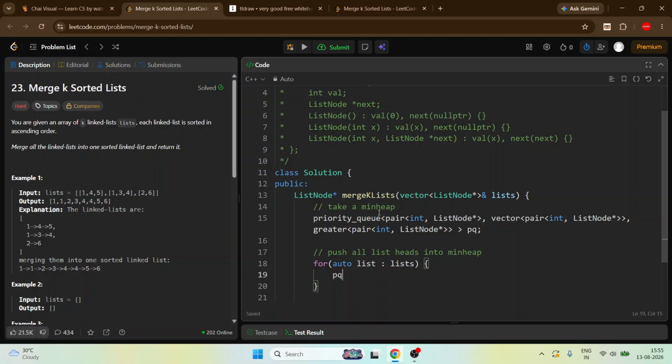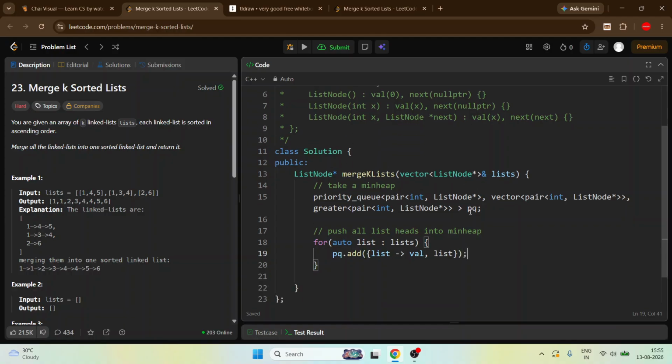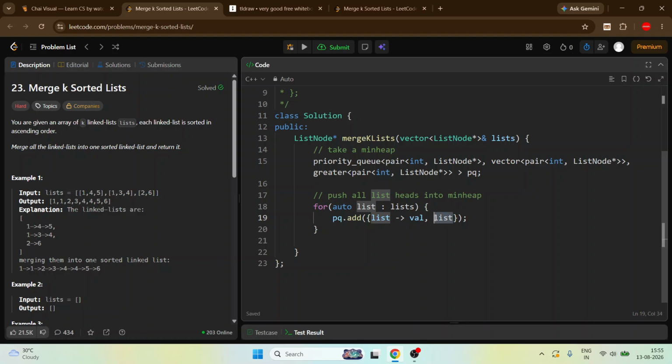Now put pq dot add two things. So this list, loop, and then simple. So for that, every time we are adding the value of the list and actually the head and the head value of the list into the min. Okay, now simply create a dummy node.